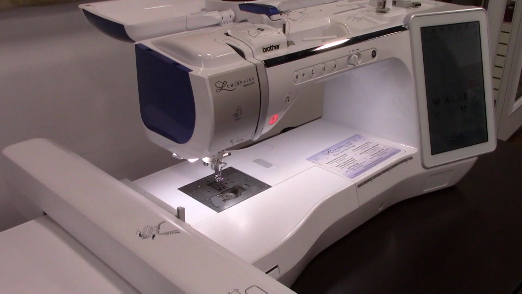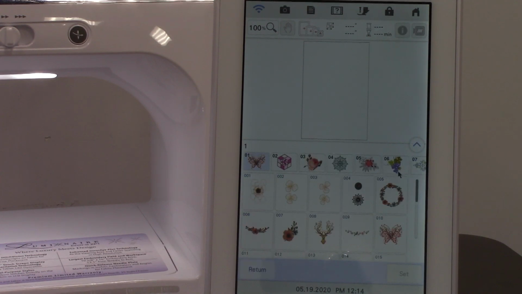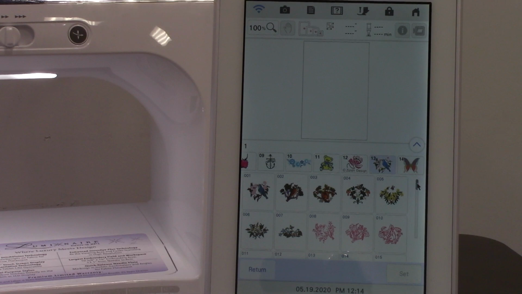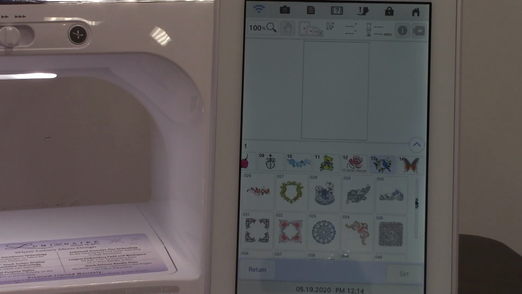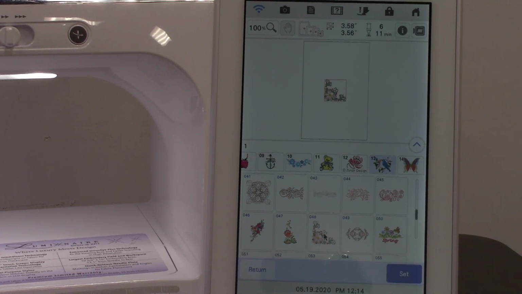All right, on this episode, we're going to go through and have a little fun and play with some of the other icons. So I'm going to go to Category 1, Folder 13. And in Folder 13, I really like this design number 48, and it really shows well for this function. So I click on that. It's telling me the size, how long it's going to take, and the color changes, so I'm going to say Set.